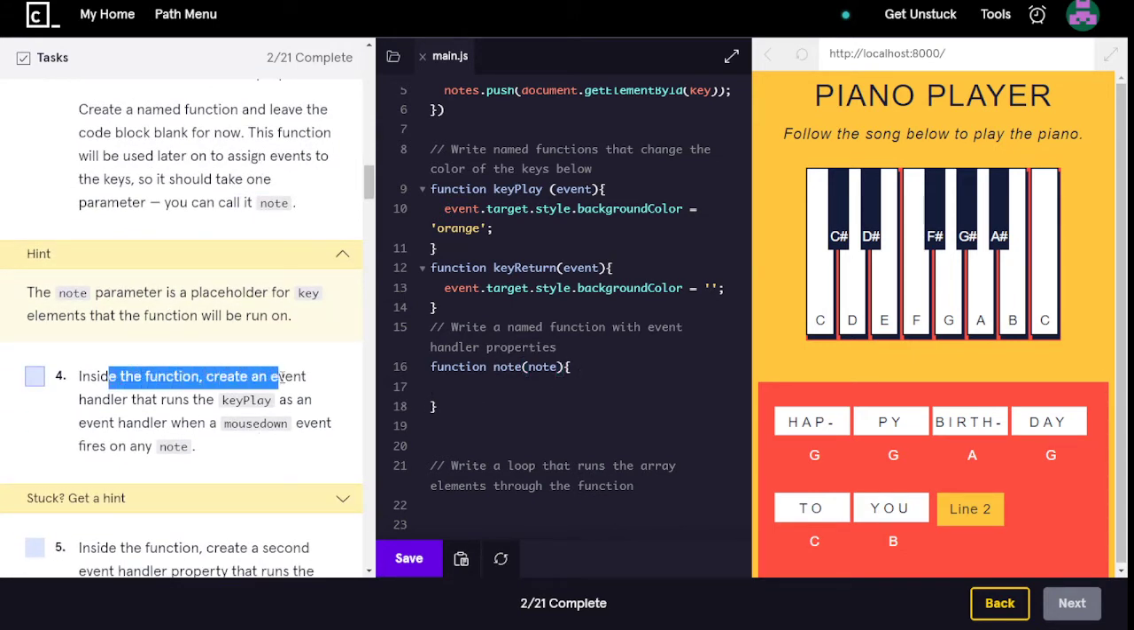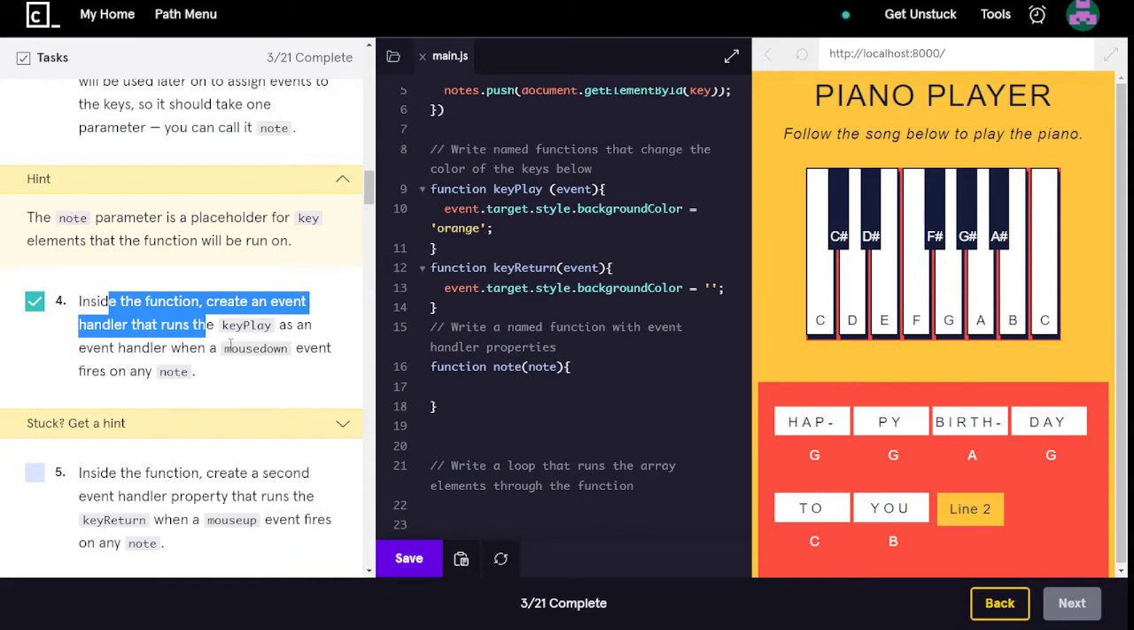Inside the function, create an event handler that runs keyPlay as an event handler when a mouse down event fires on any note.